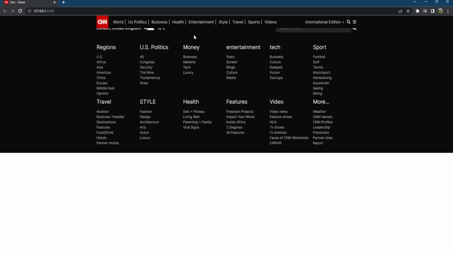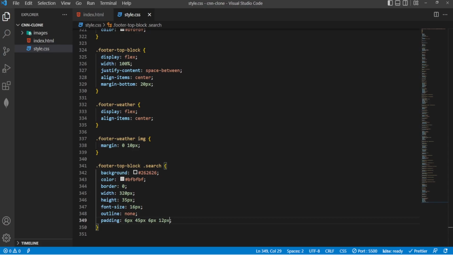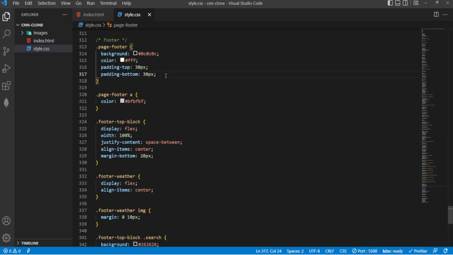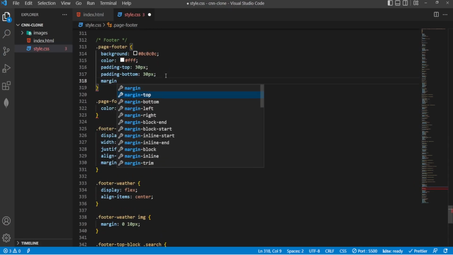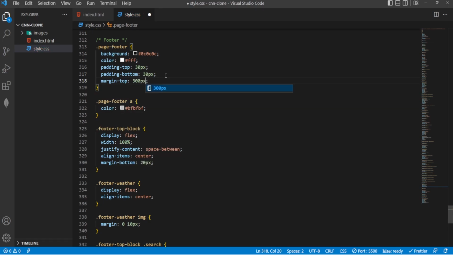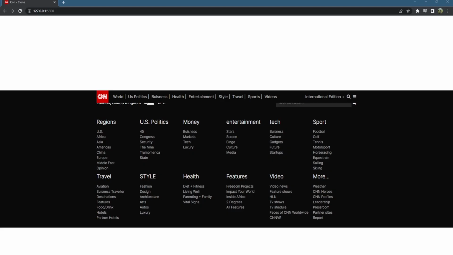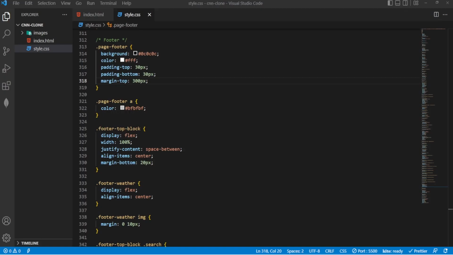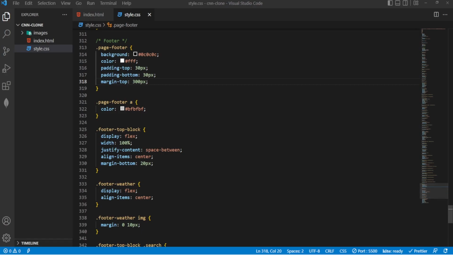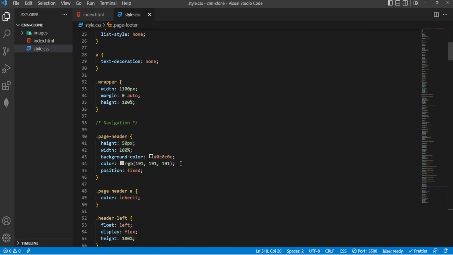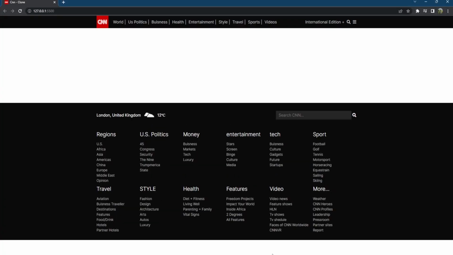We have to add some margin to the footer. So let's add that. So in here add margin top 300 pixel. So let's check out. Okay, we need to remove for now position from the header. So remove this and now let's check out. So now it's looking good, but search icon is outside of the input.